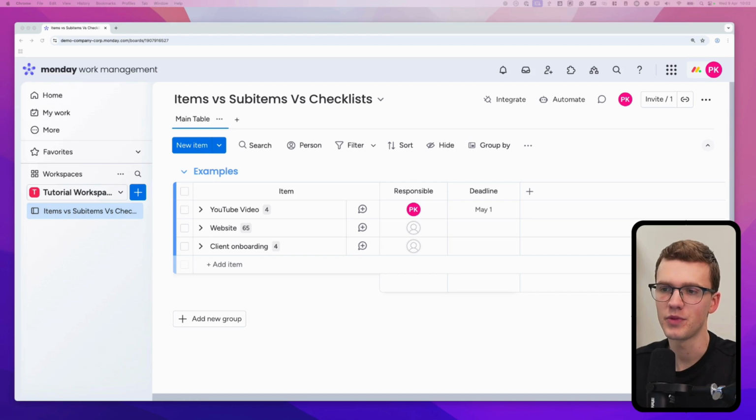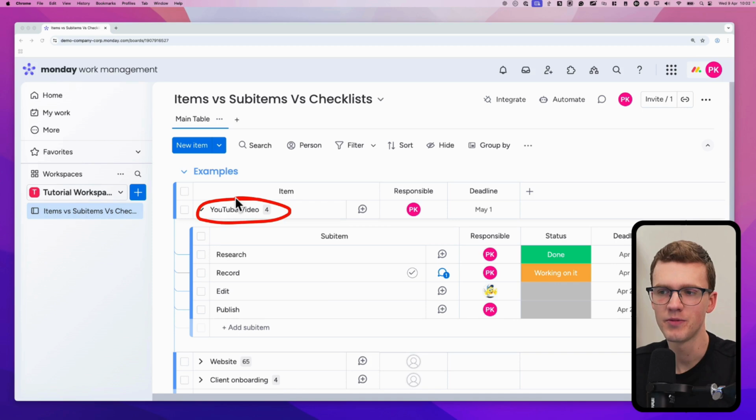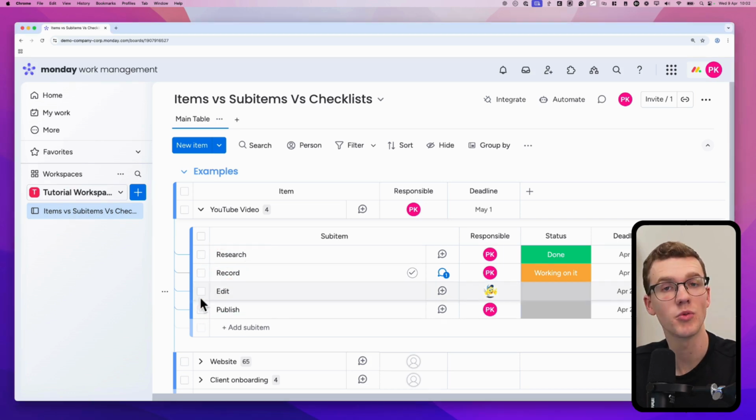First of all, what is an item? As you can see, this is an item in Monday, this is an item in Monday, and this is an item in Monday, as you might have already known. If you then click here, you can actually open sub-items. In this case, my item is a YouTube video. My sub-items are research, record, edit, and publish. It's all related to the YouTube video.